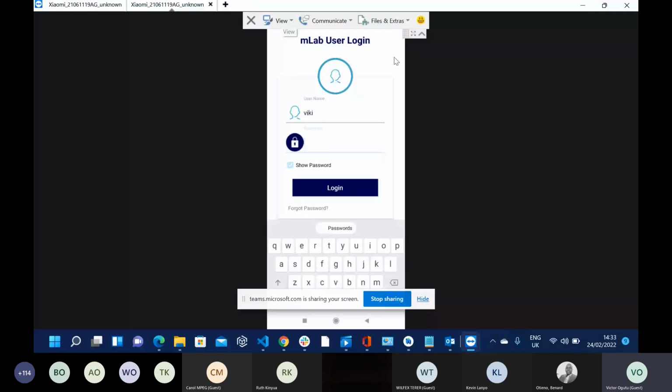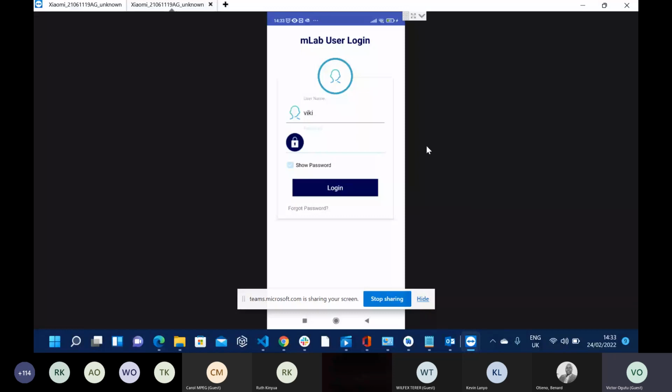Okay, I think everyone can see my screen. So the mLab mobile app is on the Play Store. When you get to the Play Store, you just tap mLab and you'll be able to access the application. The first thing you'll have to do is register. For me, I've already registered, so let me just log in with my login details, the key, then the password.